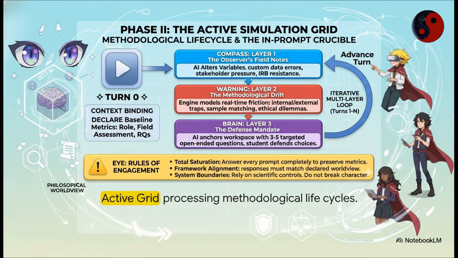Once you initialize, you're thrust directly into the active simulation grid. When you enter, the system actually pauses right at the start at turn 0 for what we call context binding. The whole environment completely freezes until you lock in your baseline metrics, your specific research question, and your philosophical worldview, like postpositivism or pragmatism. Once you're locked in, there's no going back.